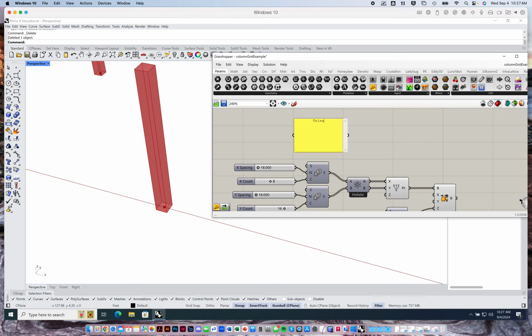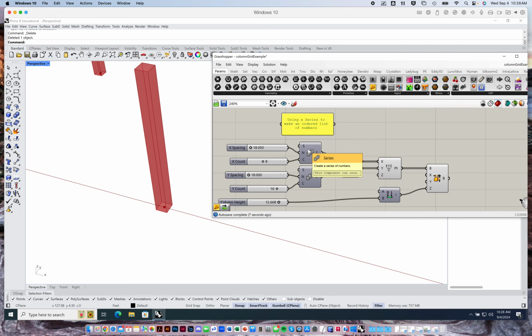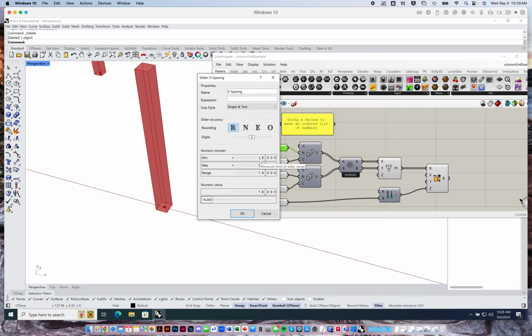here I'm using a series to make an ordered list of numbers. You can see, again, remember series? There's different ways to make an ordered list of numbers. It's actually surprisingly handy to be able to do that, right? This way you start with the starting number, then the step size for each additional number, and then the number of numbers you want, right? Okay, so in this case, I've given it this sort of X spacing to be somewhere between 18 feet and 36 feet. Yeah, not bad.